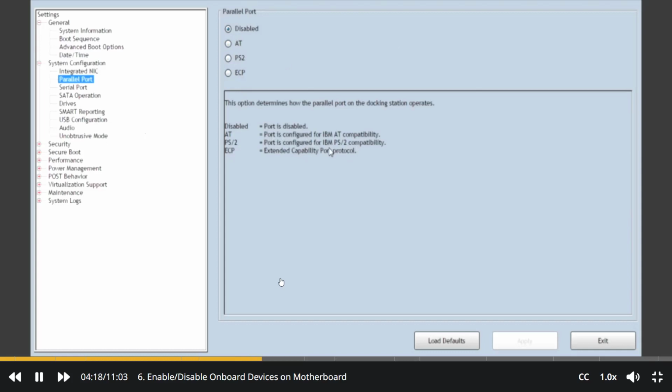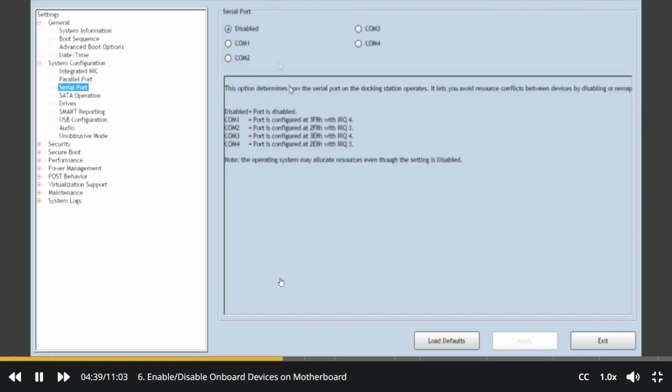Where that help is located depends on the system. On this system, it's beneath the settings. On older systems, you'll see it displayed on the right. If you don't know what a particular setting does, just consult the built-in help. It'll save you a lot of time. In this case, if I wanted my parallel port to be enabled, and I wanted it to run in ECP mode, I'd select the ECP option and click Apply.